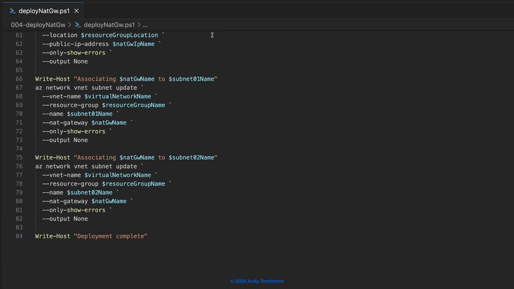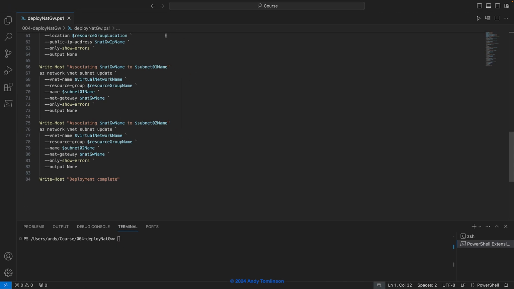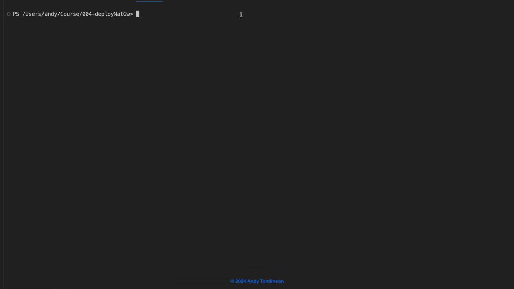Finally, we can update the subnets to associate the NAT gateway. For this, we need the name of the virtual network and its resource group, along with the name of the subnet and the name of the NAT gateway. We can now execute the script, which will deploy the resources. Here we are again in Visual Studio Code, this time with our terminal window maximized. Let's execute the script and observe the deployment. If you're following along, in a moment you may wish to pause the video until the deployment is complete on your side.